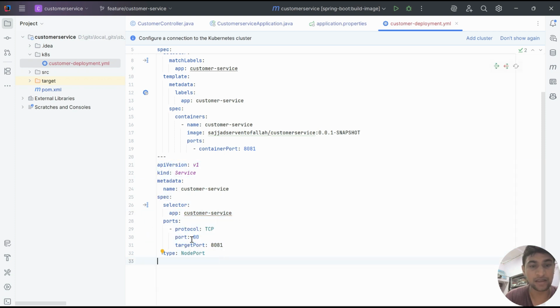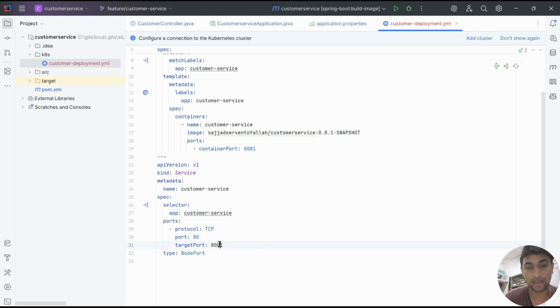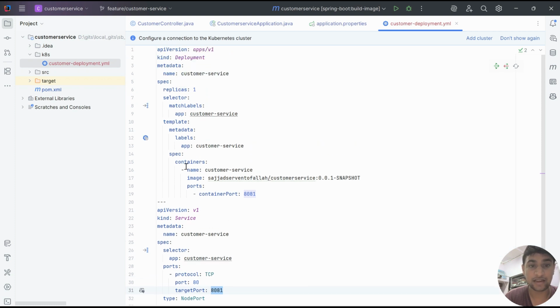So here we provide the port number. Actually this is the port number on which the service is listening when the request is coming. It will be sending the request to the target port. Here I have given the target port. So whenever a request is coming to port 80, it should be transferred to the pod's port 8081.